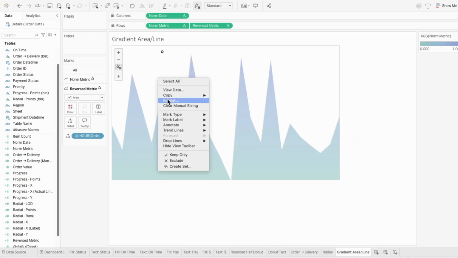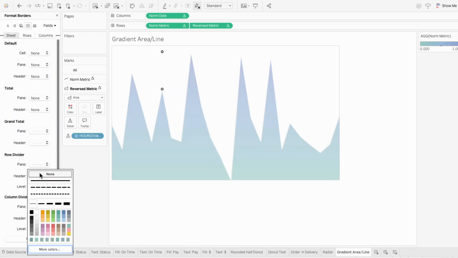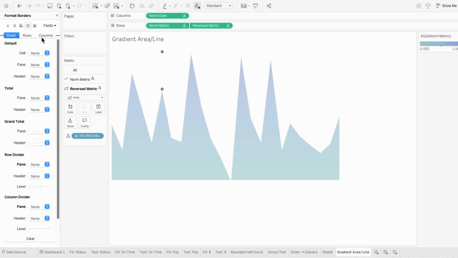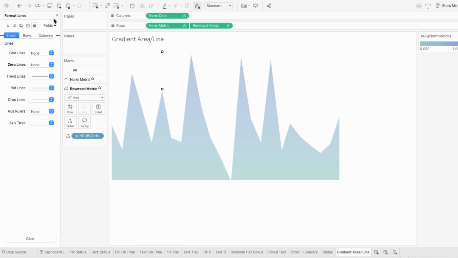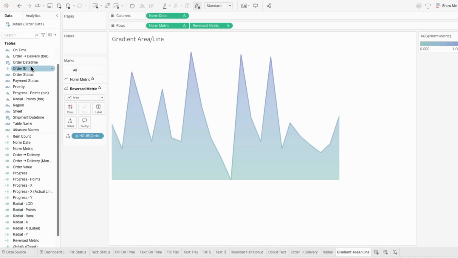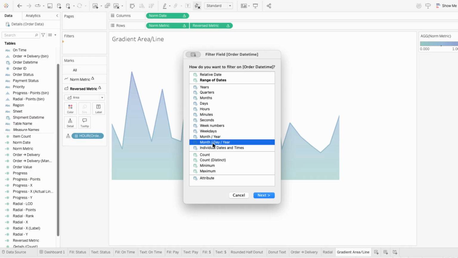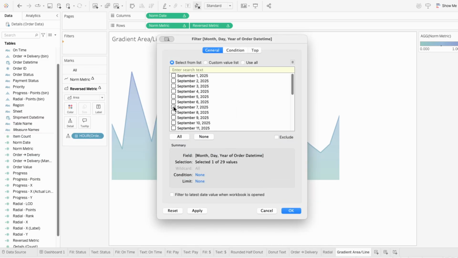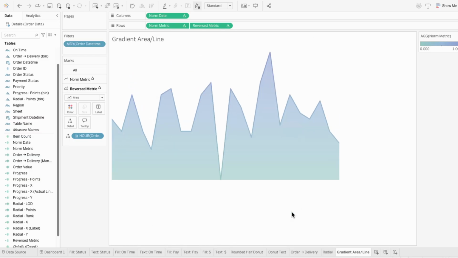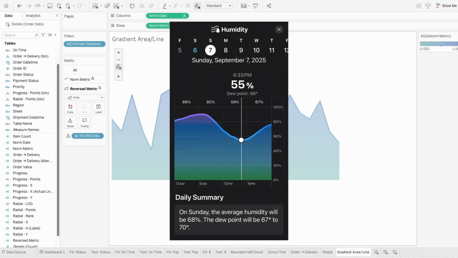Then I'll format the worksheet so I can remove the row and column dividers. And for the lines, I need to remove the 0 lines. I'll also add order date to the filters so I can look at just one day. And for now, I'm just going to pick a random date. But right now, the tooltip for this visual isn't very informative. So I'm going to customize this tooltip so it matches that iPhone weather app.